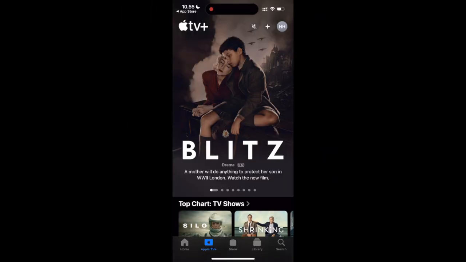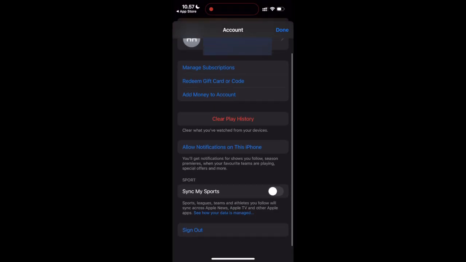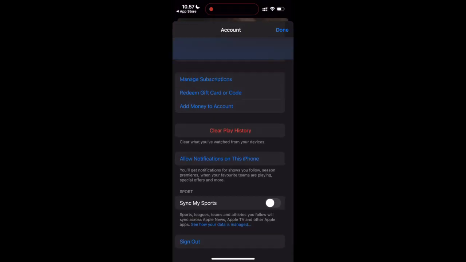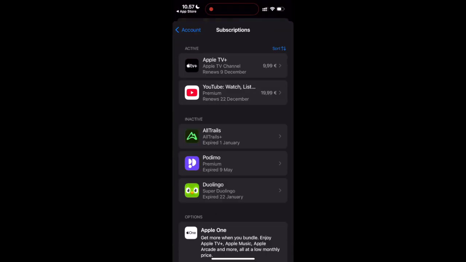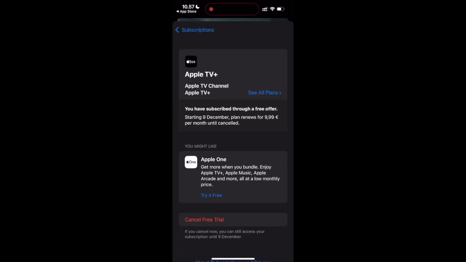Step 6. Canceling subscription. If you would like to cancel your subscription or your free trial, in the Apple TV app, click your profile picture on the top right corner. Next, click Manage Subscriptions. Find your Apple TV Plus subscription and click it. Here, click Cancel Free Trial or Cancel Subscription, depending on the status.